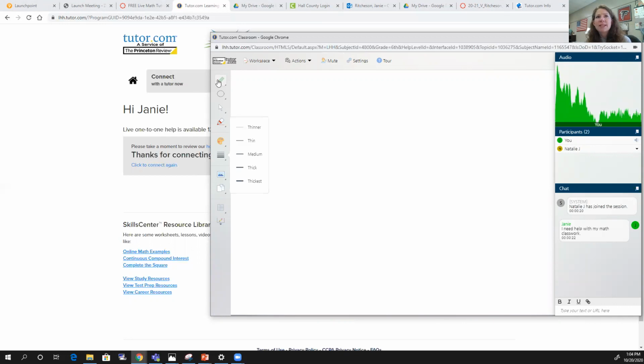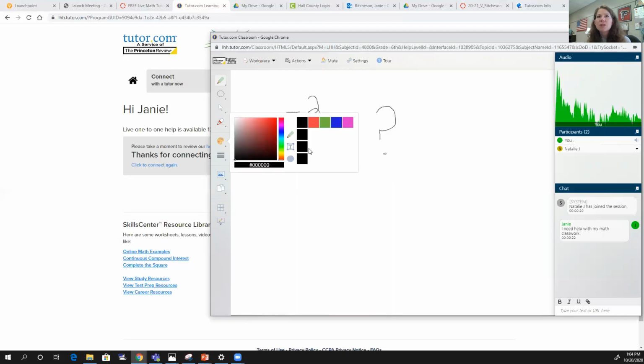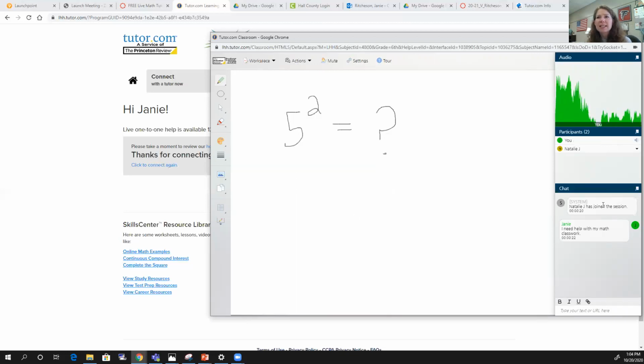One of the cool things about this is that you can write whatever you want to. Sometimes it's hard to describe what you need in math. So let's say I don't know what 5 squared is. I'm writing directly there on my whiteboard. And when Natalie gets in here with me, she's typing me a message right now. When she turns on her audio and her video, I'll be able to talk to her. Natalie can also type right here on the whiteboard. So as she's helping me, I can see the work that she's doing. Natalie, are you there?